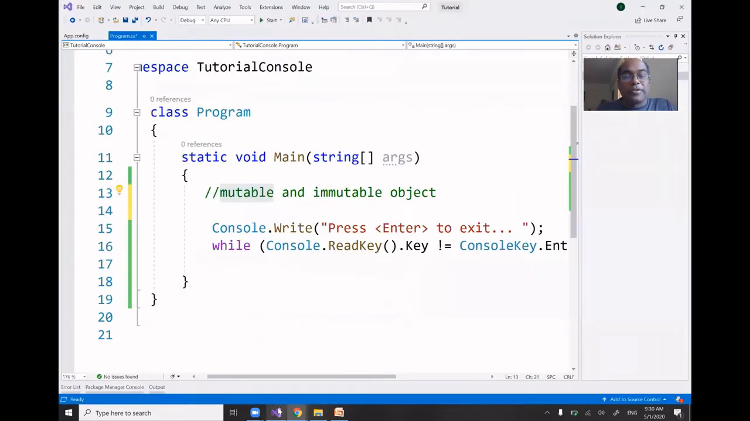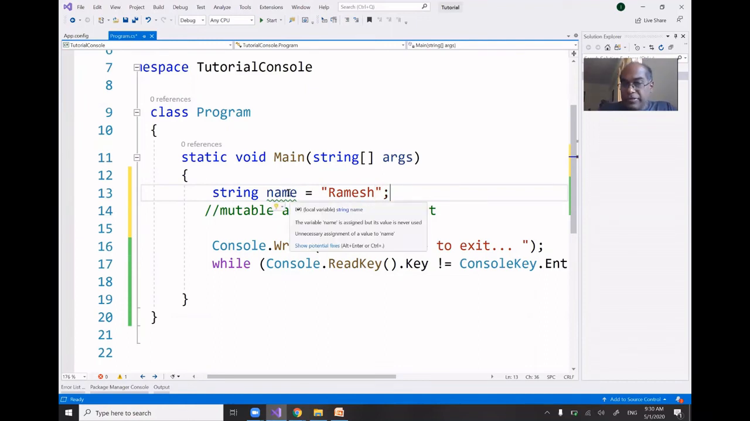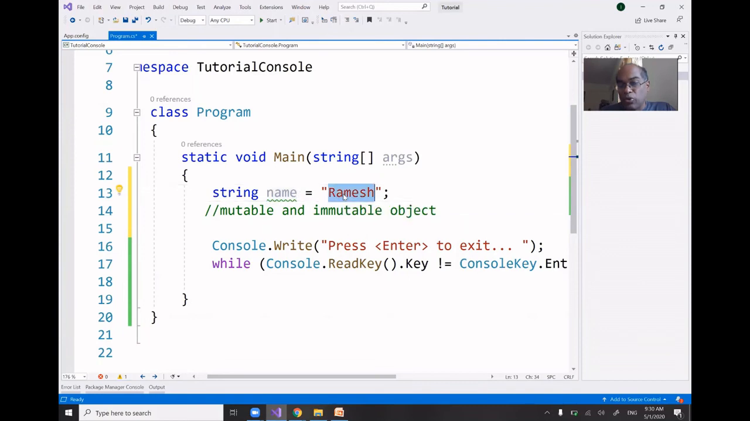So what happens in C# is when you create a variable, let's say string name equals Ramesh. A string is immutable, which means once the variable is created and allocated a value, what actually happens is in random access memory, there is a space allocated for this variable. It's an address in RAM. So at that address, this value is placed.